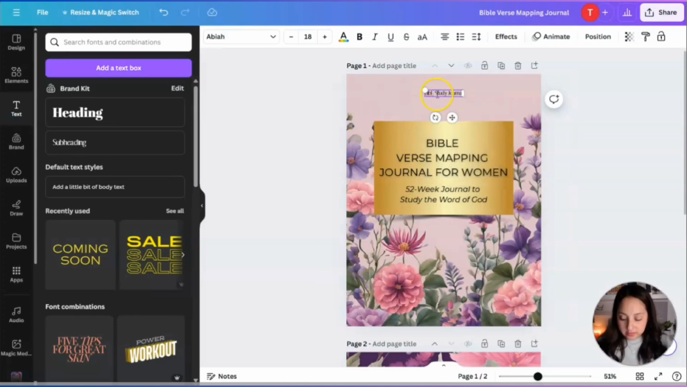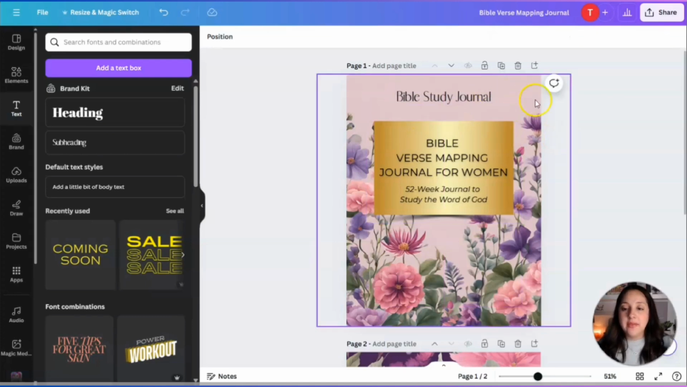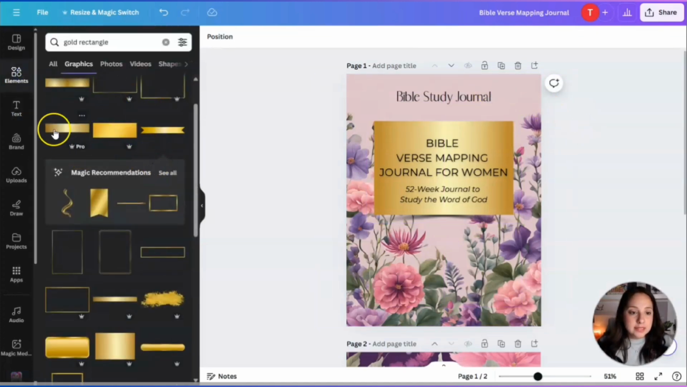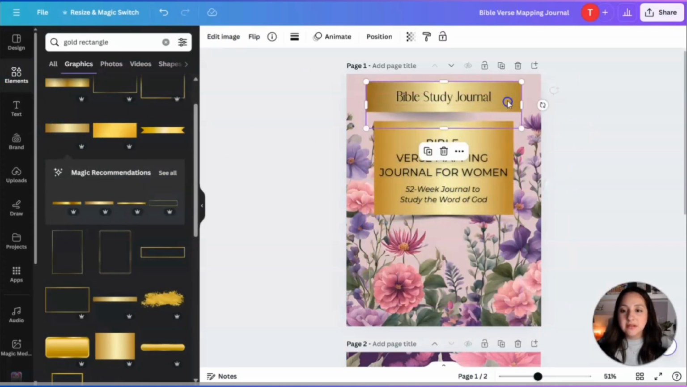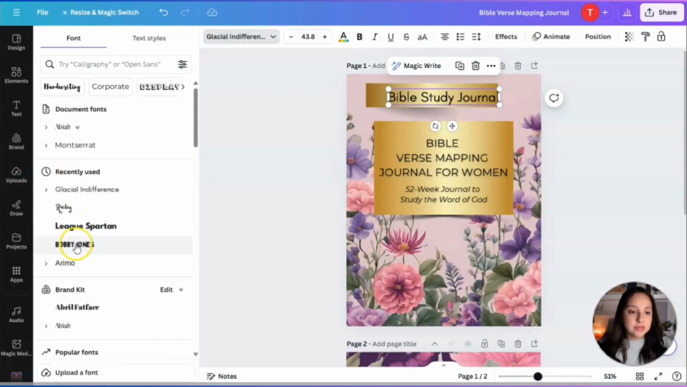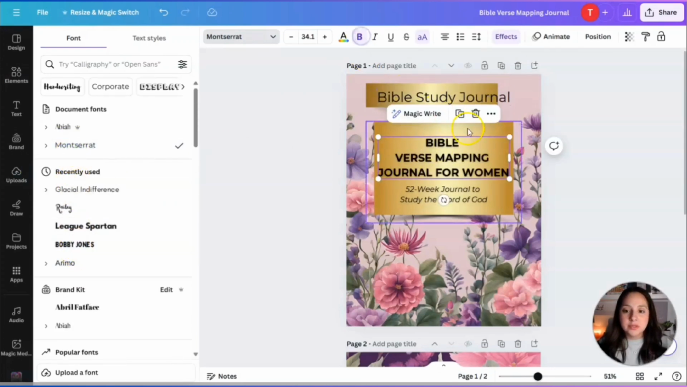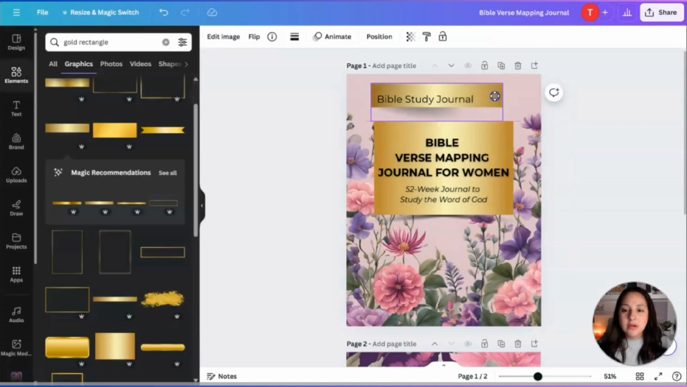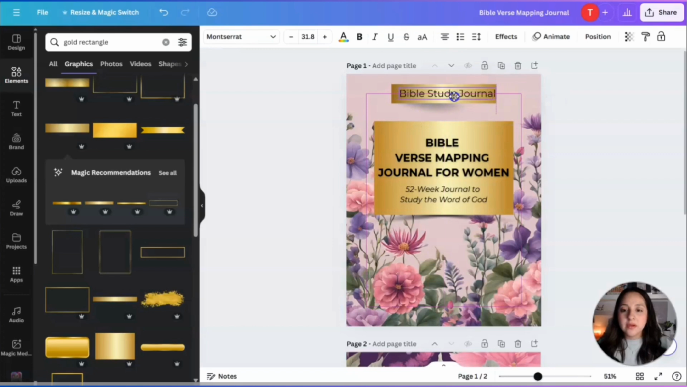Whoa. Okay. So let me just expand that. Bible. And then maybe I can add something at the top. Let's see, something like maybe this. Let me just, what font is this? Okay, so this is Montserrat. I should put this bold. Maybe I can make this small. Maybe center this. Bible study journal.